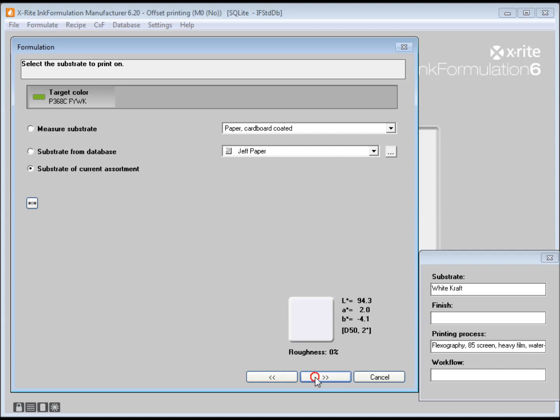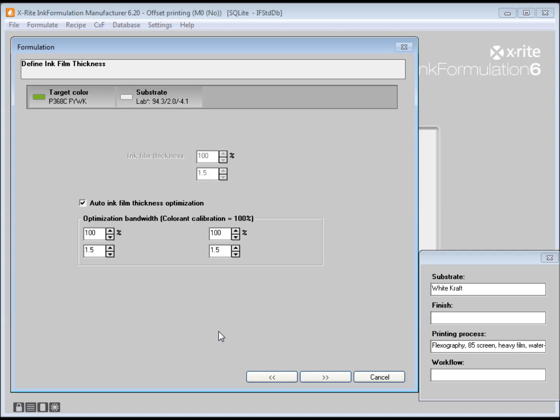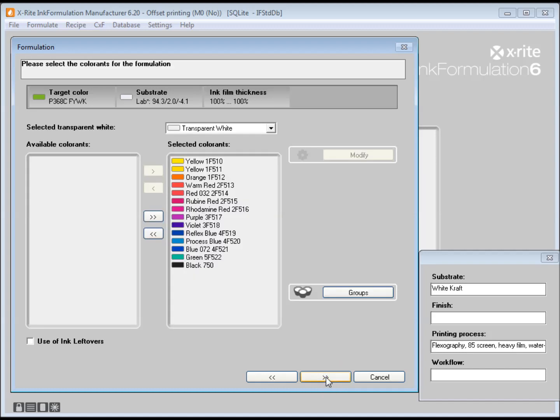Let's move forward. And at this screen we can choose our ink film thickness. Now those people that really understand what they're doing can make adjustments here. For this demo, let's just leave it at 100%. This brings up all of the pigments available to us. This is actually very useful for packaging.